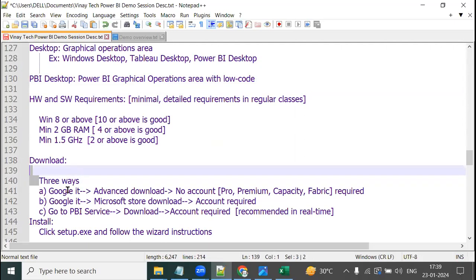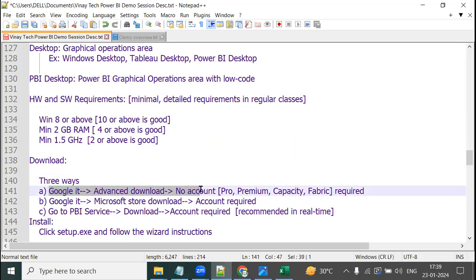Downloading also has 3 ways. Just Google it, go to advanced download and download. No account is required. Usually Power BI requires an account, but here it is not required. At the advanced download level we have Pro, Premium capacity, and Fabric, multiple cloud accounts, but without an account you can download and follow this today. The day after tomorrow I will explain how to download using an account, from the cloud. Of these, the third approach is the one recommended in real time. Why? I will tell you in the regular class. But today you follow this.